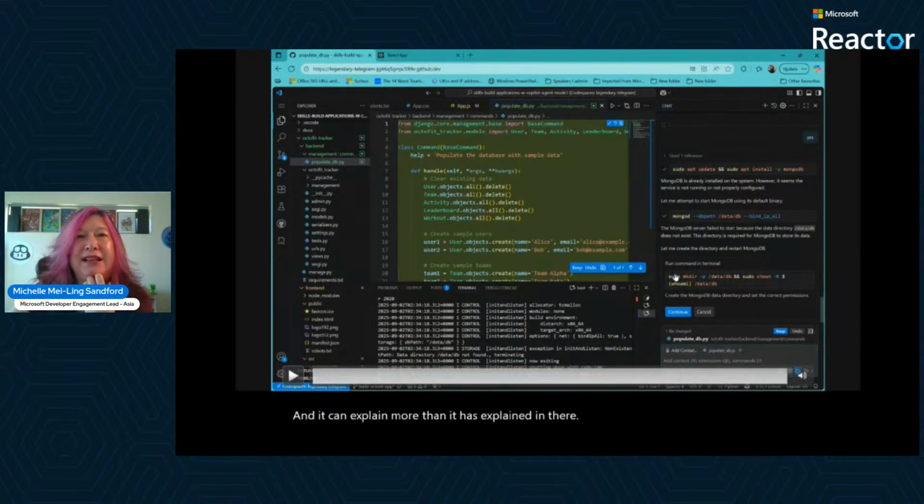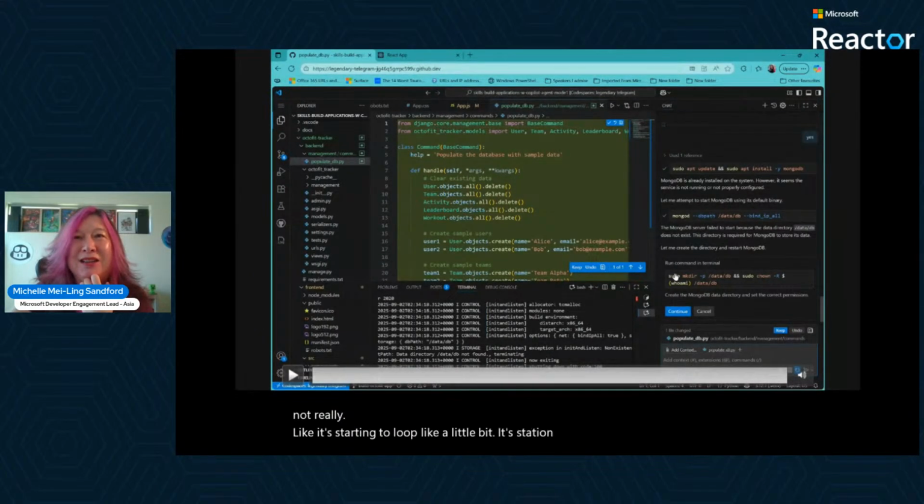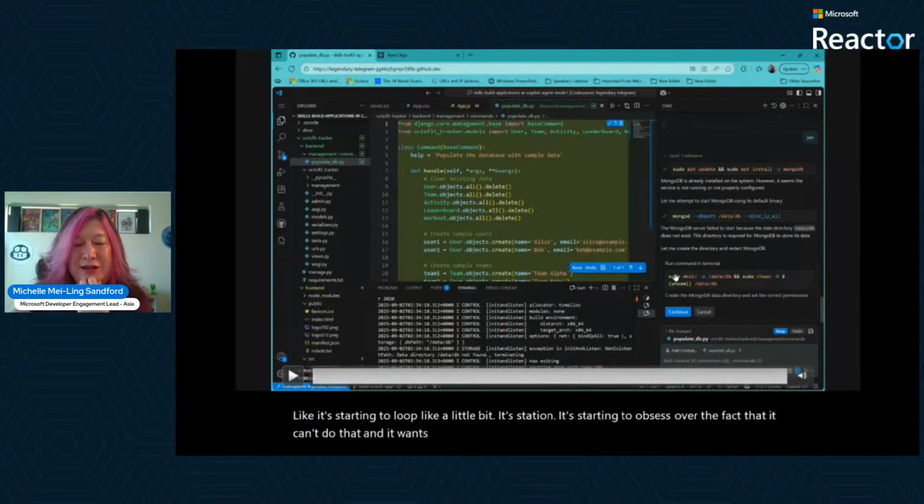Okay, so actually I stopped that there because you can see we've been going for quite a while. It's starting to loop a little bit. It's starting to obsess over the fact that it can't do that, and it wants to restart the MongoDB.